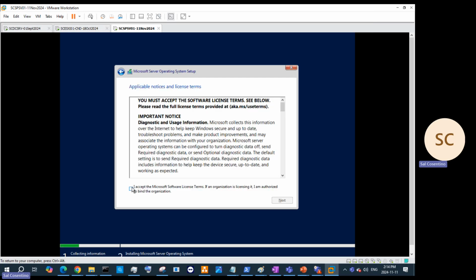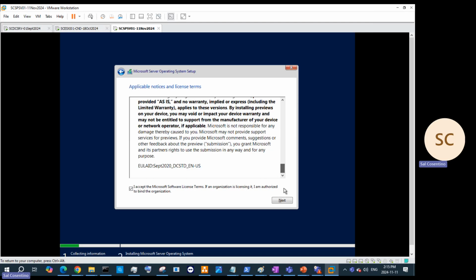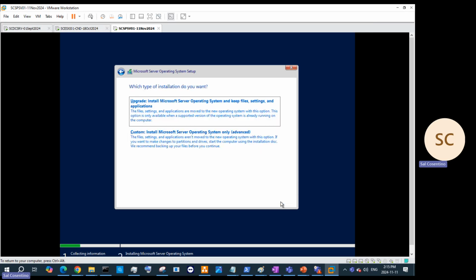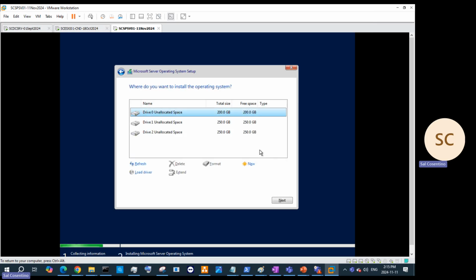All right, we click next. We're going to accept the software license terms, and we're authorizing it to bind to the organization. You're more than welcome to read the notices and license terms if you wish before you click next. So I'm going to go ahead and click next. We're not upgrading. We're going to be customizing it, installing a totally new operating system, right?